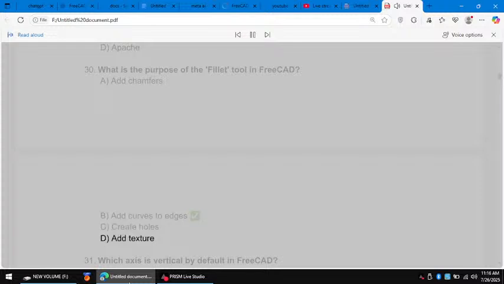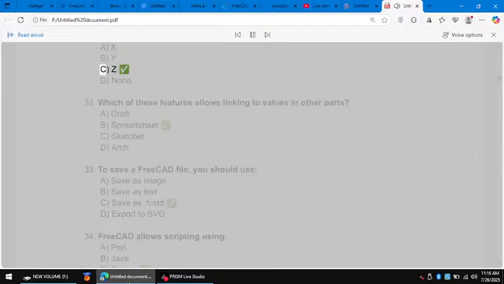31. Which axis is vertical by default in FreeCAD? A. X. B. Y. C. Z. D. None. 32. Which of these features allows linking to values in other parts? A. Draft. B. Spreadsheet. C. Sketcher. D. Arch.